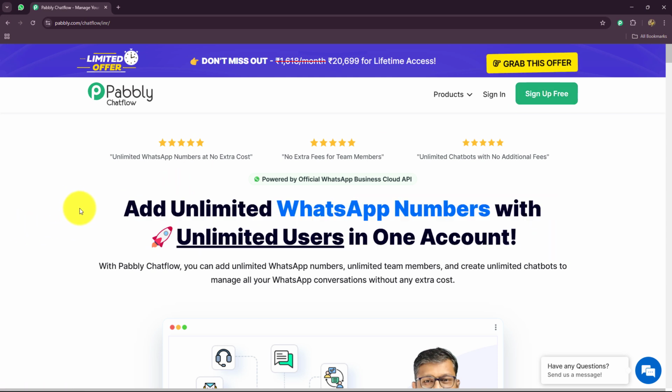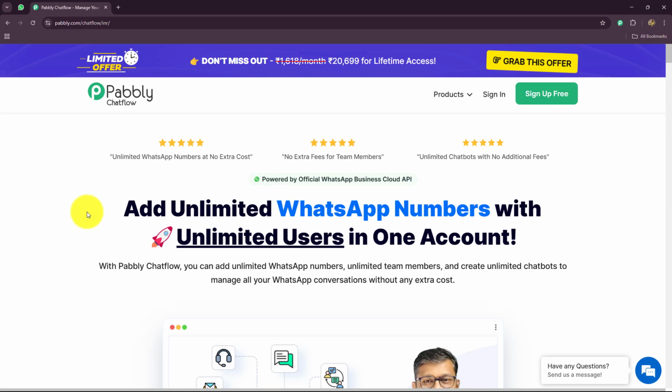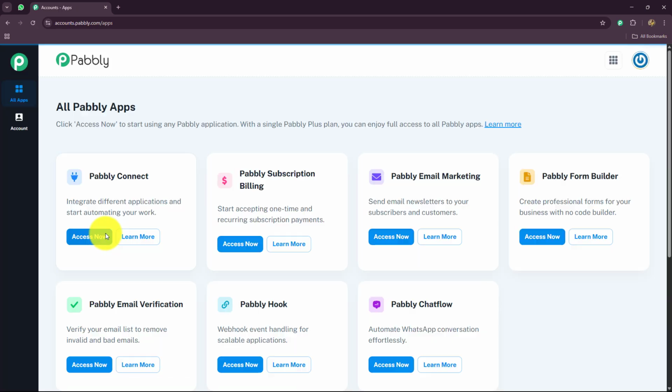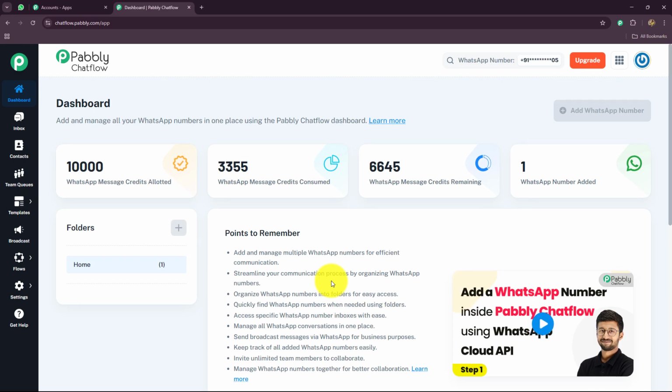Also, when you do that, you're going to receive 100 free tasks every month to explore this amazing software and to test multiple automations. As an existing user, currently I'm going to click on sign in. This is the all apps section where we can find all the products which are offered by Pabbly. To create our WhatsApp chatbot, we are going to use Pabbly Chatflow. So let's click on access now. And it has taken us to the dashboard of Pabbly Chatflow.